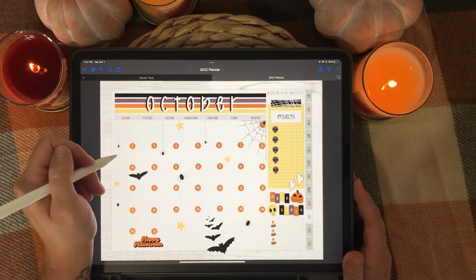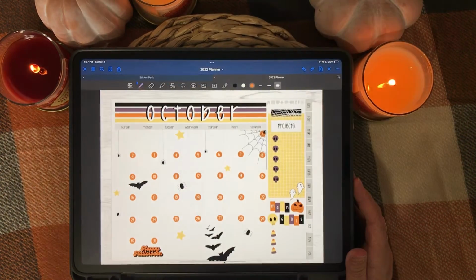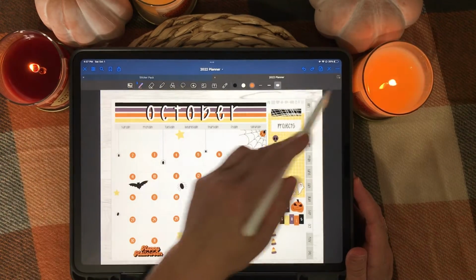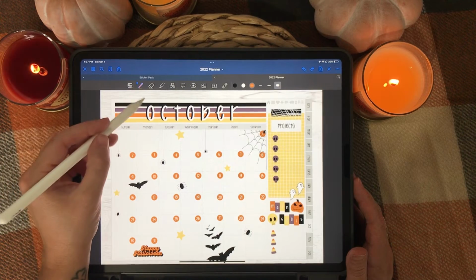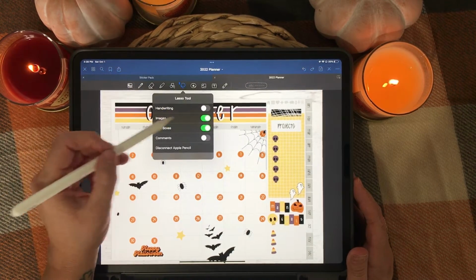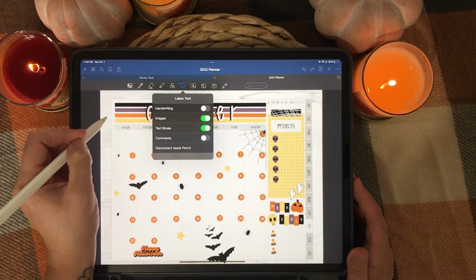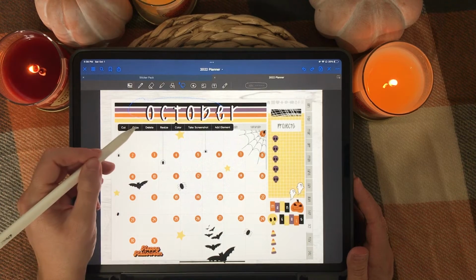So what I'm going to do is take my little clicker and toggle that off so I have access to all of the editing tools in this toolbar. I'm going to hit the lasso tool, make sure images and text boxes are selected, and I am going to copy this from the month of October.